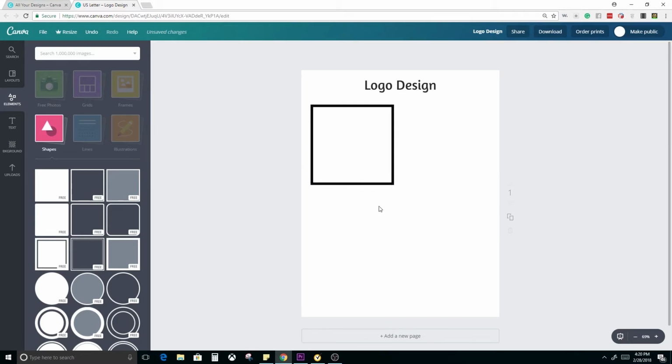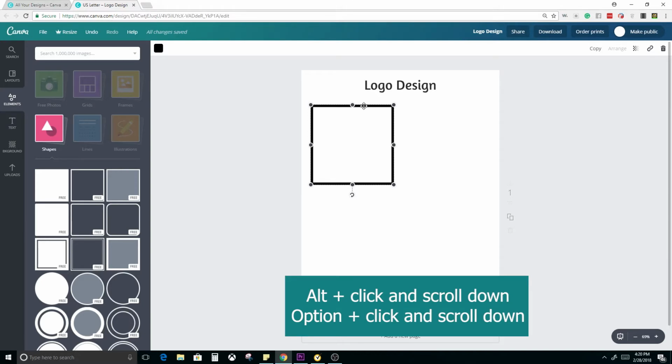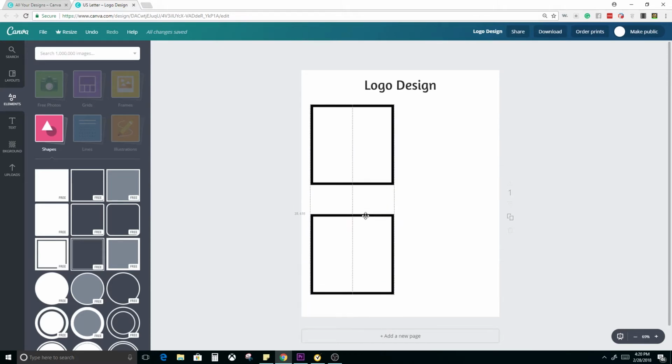The awesome thing about Canva is there are some keyboard shortcuts, and one of them is the copy shortcut. I could click on this square and resize it to match this, or you can always click on this and hit copy. Another way is if you click on the square and hit Alt for PC or Option for Mac and just scroll down, it automatically makes a copy. So I'm going to bring this down just a little bit.